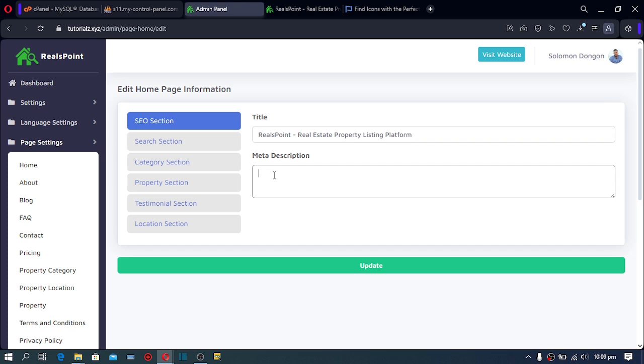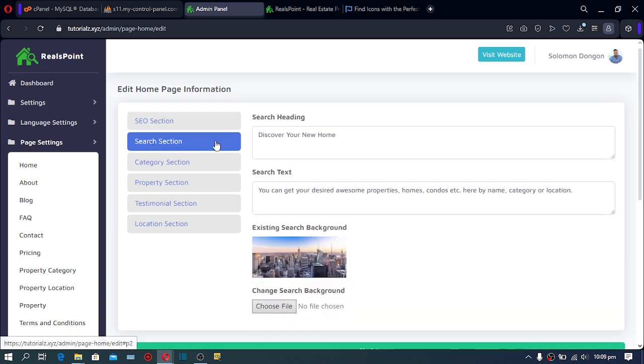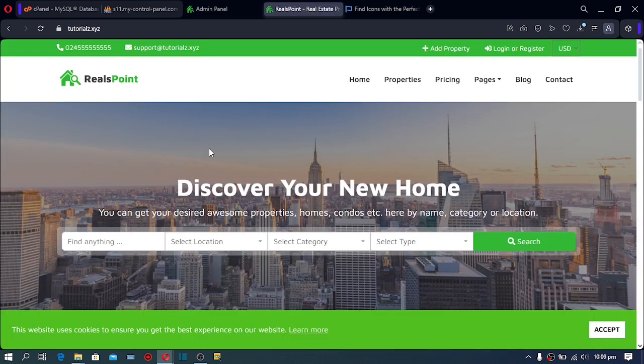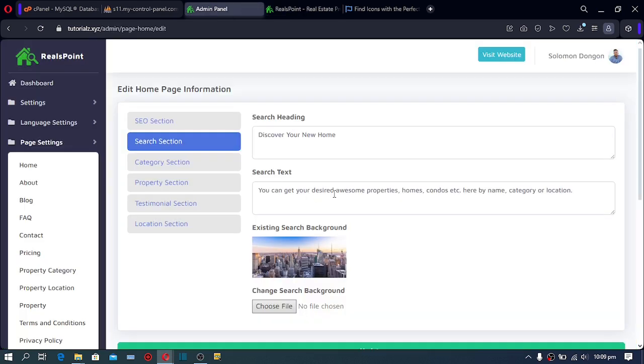Meta description: describe your website in detail here, and this is good for search engines. Go to search, discover your home or your new home. This is where you can find that. Discover your new home. So go back and enter all those details.